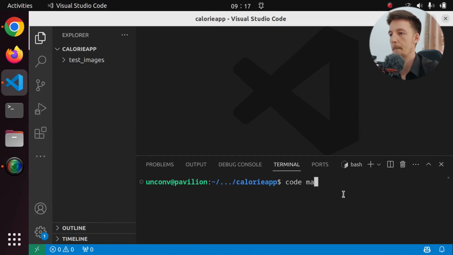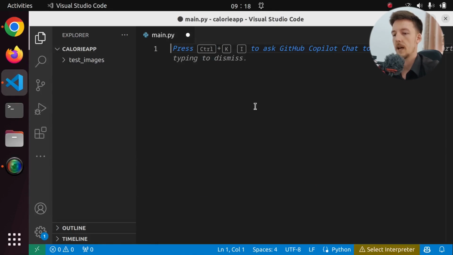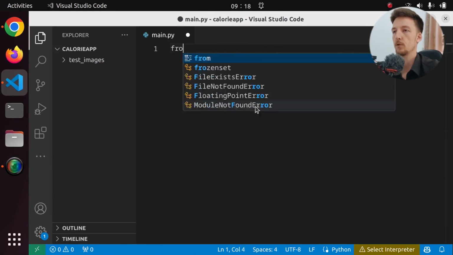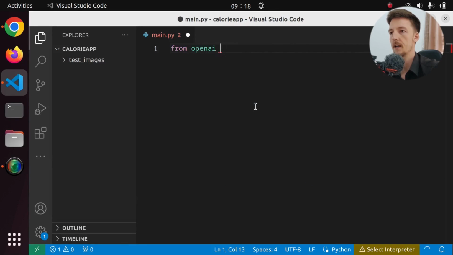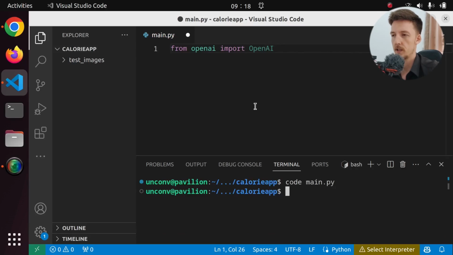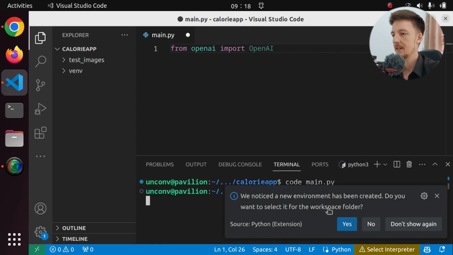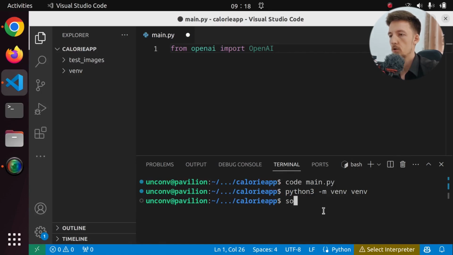So let's do a main.py. And what are we going to do here? We have to, from openai, import OpenAI. And I will make sure that I am using a virtual environment so that I will have the latest version of every package that I'm using. So let's do python3 -m venv, and then we can do source venv/bin/activate.